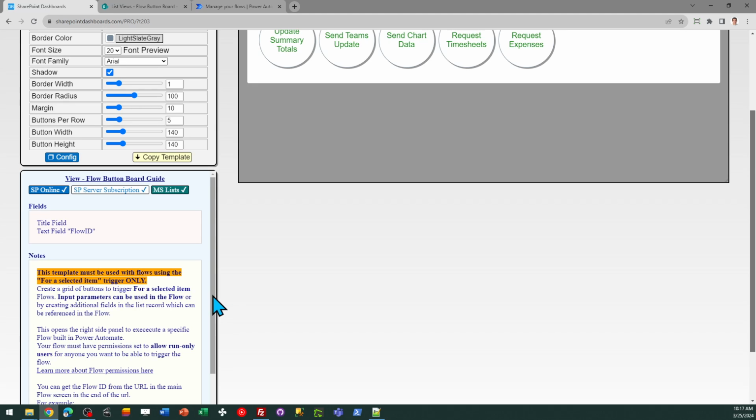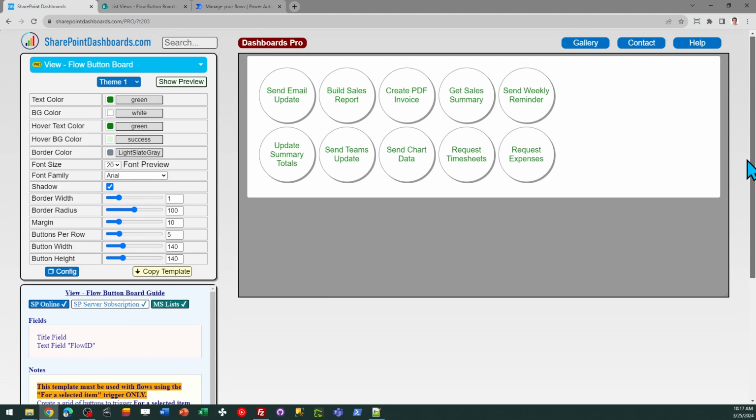Another thing you should be aware of is flow permissions. So if this is just going to be for your own Power Automate flows, you won't have to make an adjustment. If you want other users to be able to use it, you need to adjust the permissions on your flow to open that up so you can have run only users as well.